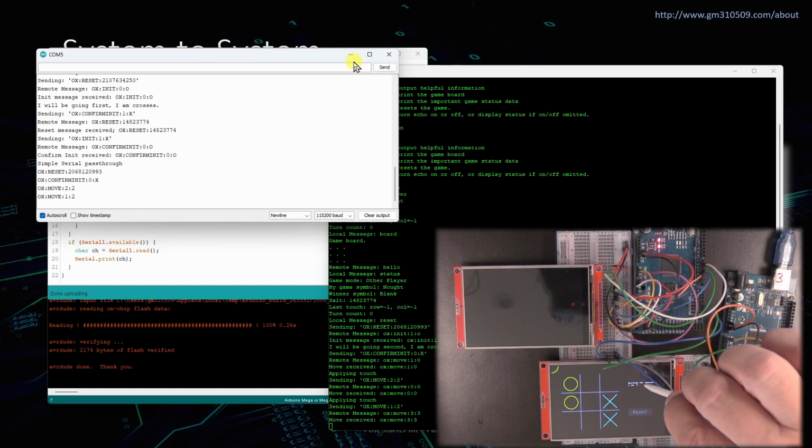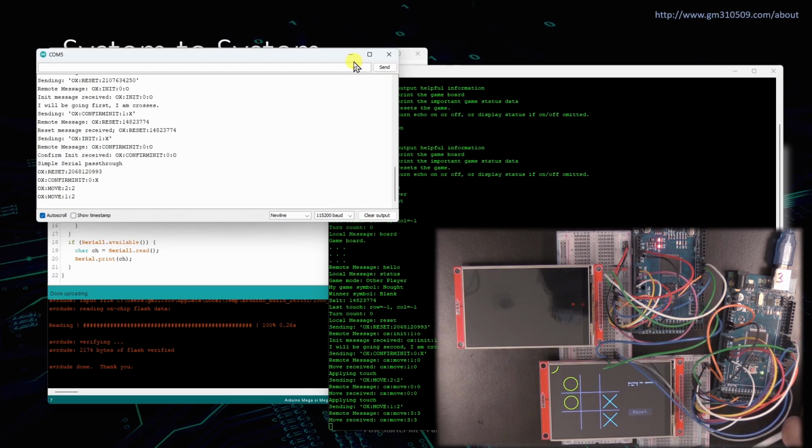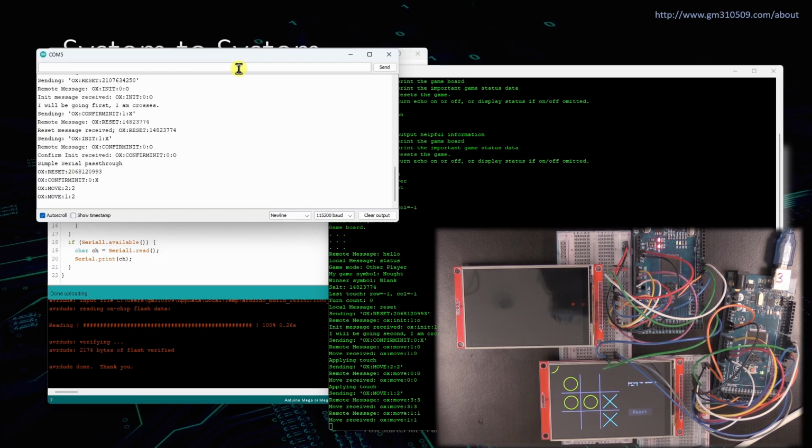But it did recognize that it's invalid because it's actually waiting for a proper move. That's kind of handled it okay. So let's go 1, 1. Okay, so it's handled it, and now it's got a valid move, so it's my turn.